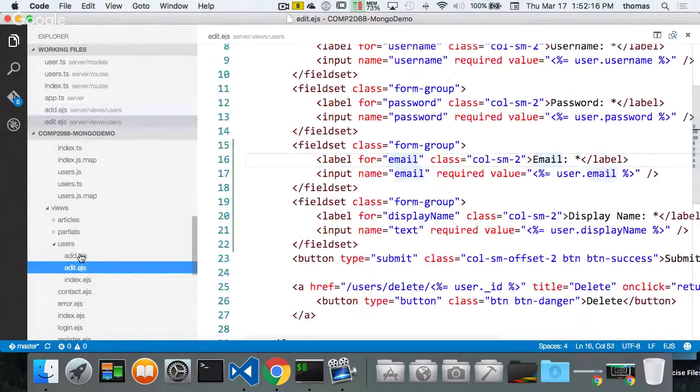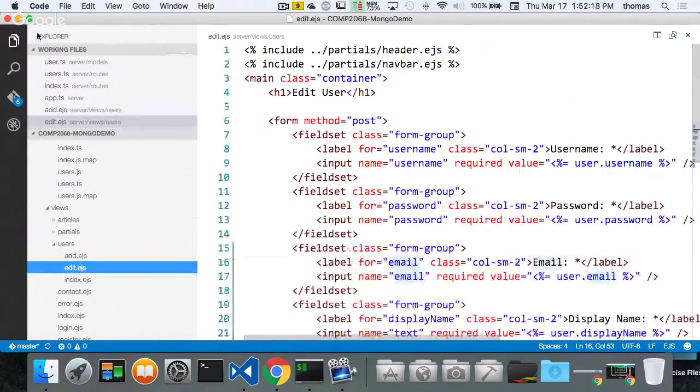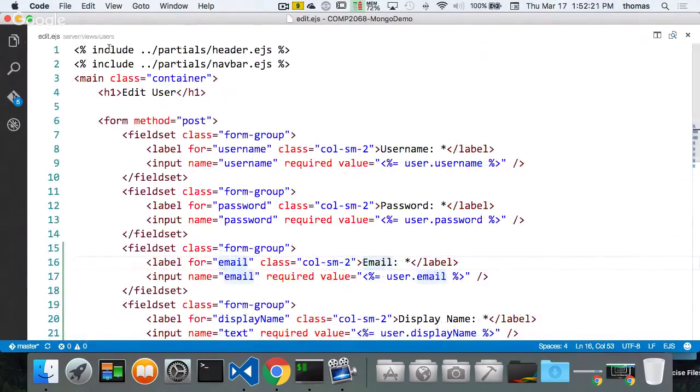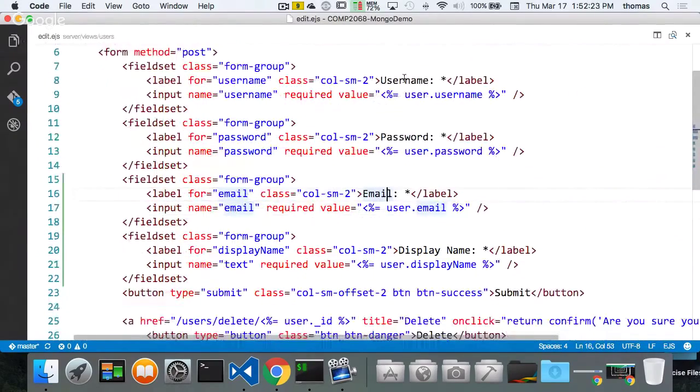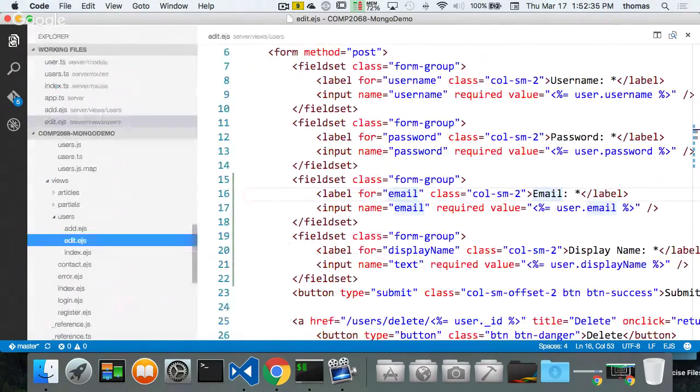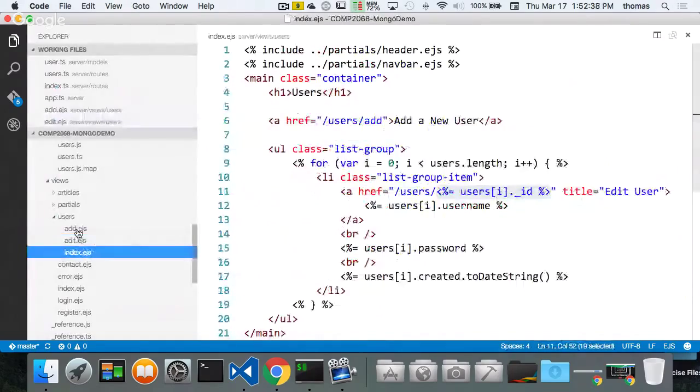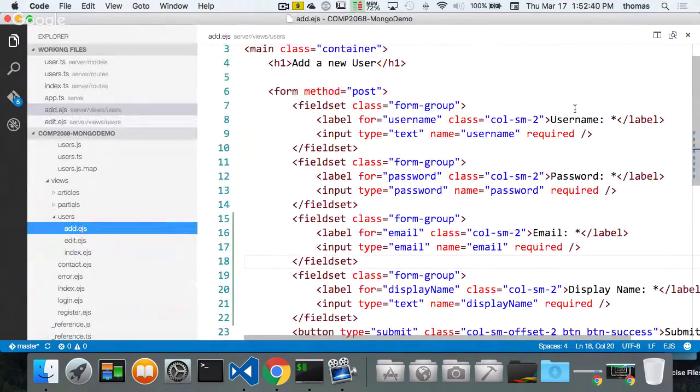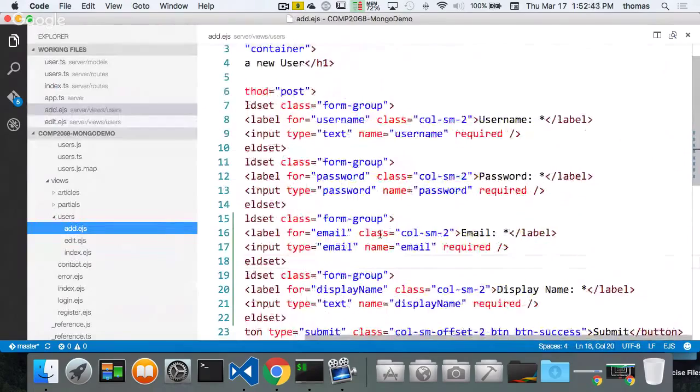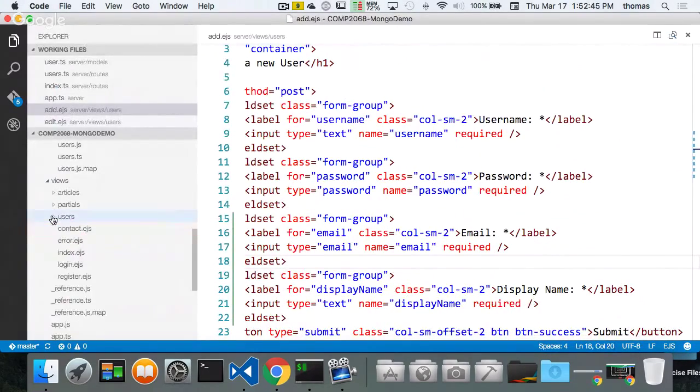All right, so I've got both of my forms here. Here's my edit.ejs. It's a little bit more complex. I have username, password, email, and display name, and these match my model, right? Because I've expanded my model to include email and display name, not just username and password. And here's my add.ejs. It does the same thing: username, password, email, display name. Cool. But remember, in order for these to work, I need to have my users' routes work as well.